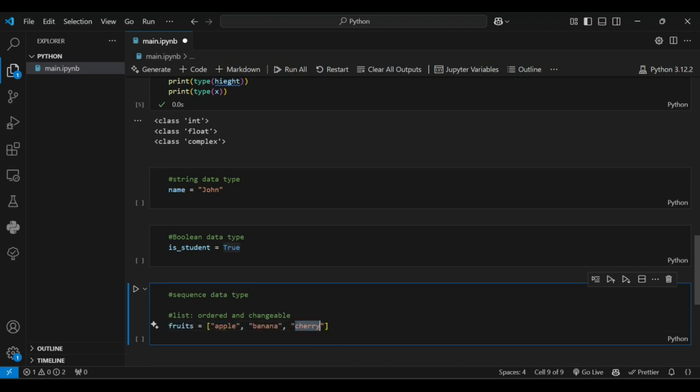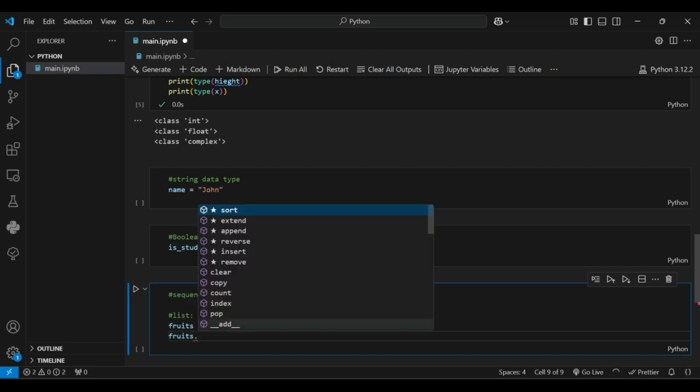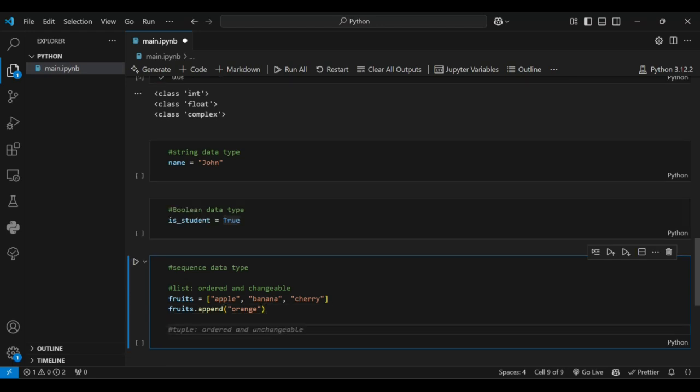We can store them in a list, and if we want to change the list, we can use the append function, or there are so many other functions which you can use. Let's say fruits.append orange. We are also adding orange to the list. There are various other functions which we can use, but for now we are not diving into that. Maybe in the next videos we will try to understand how we can play around with the list data type.